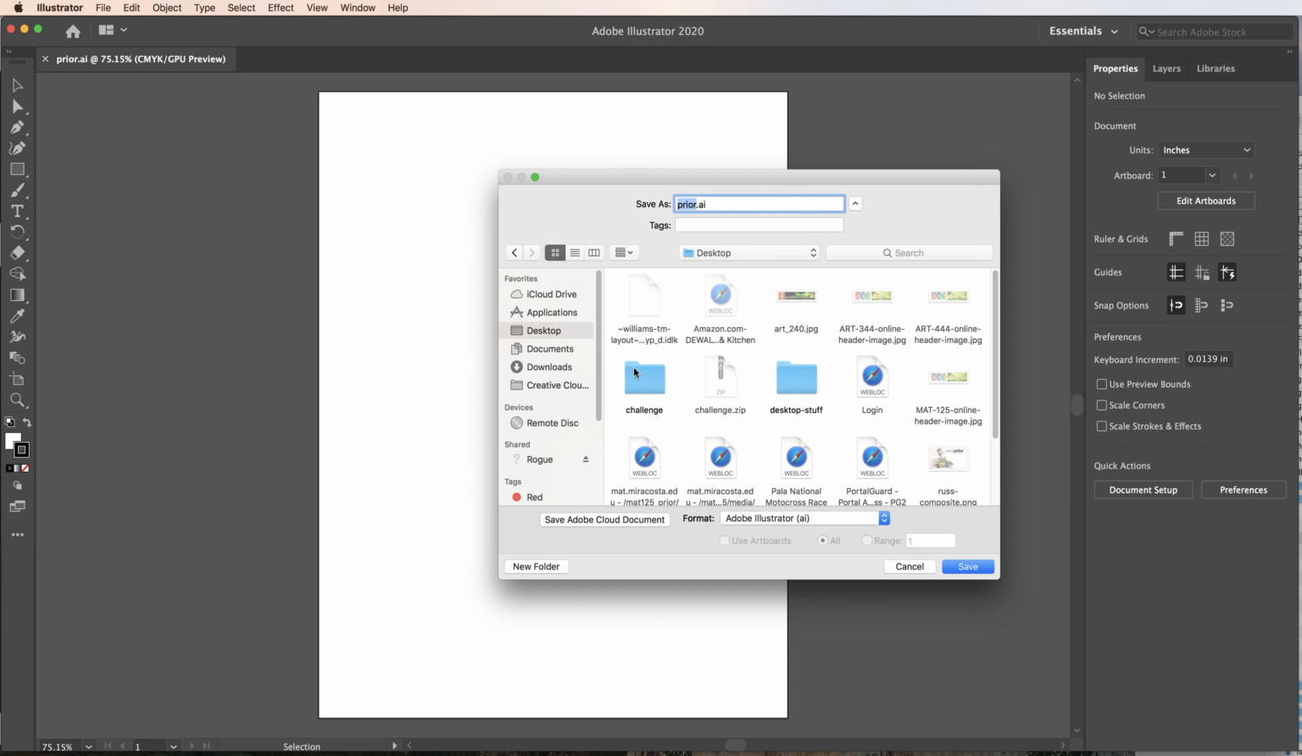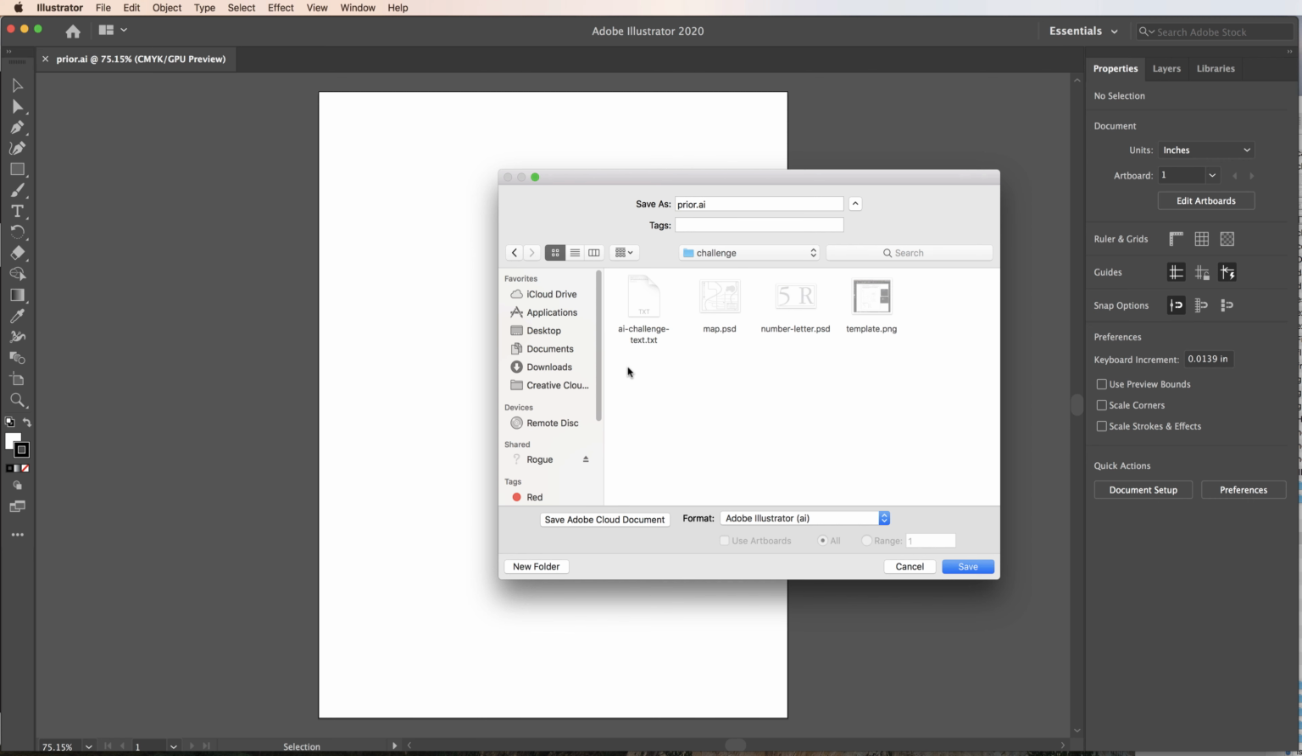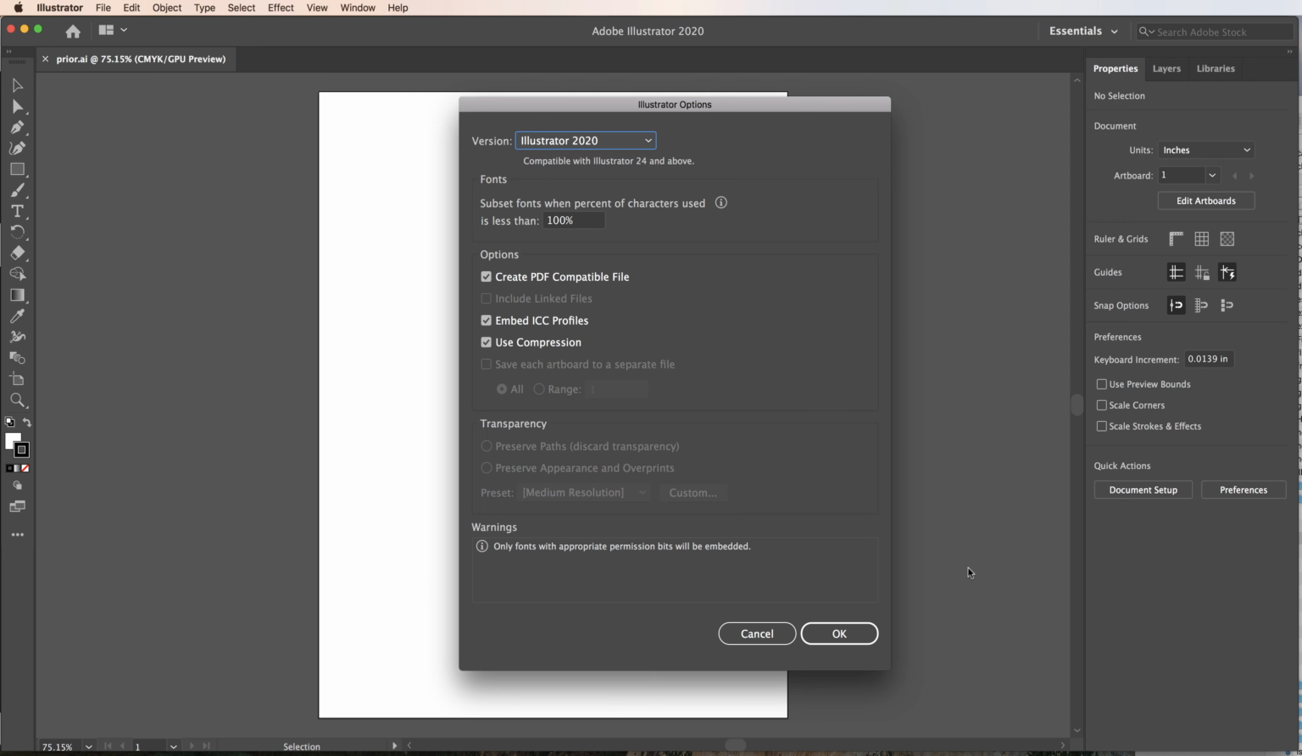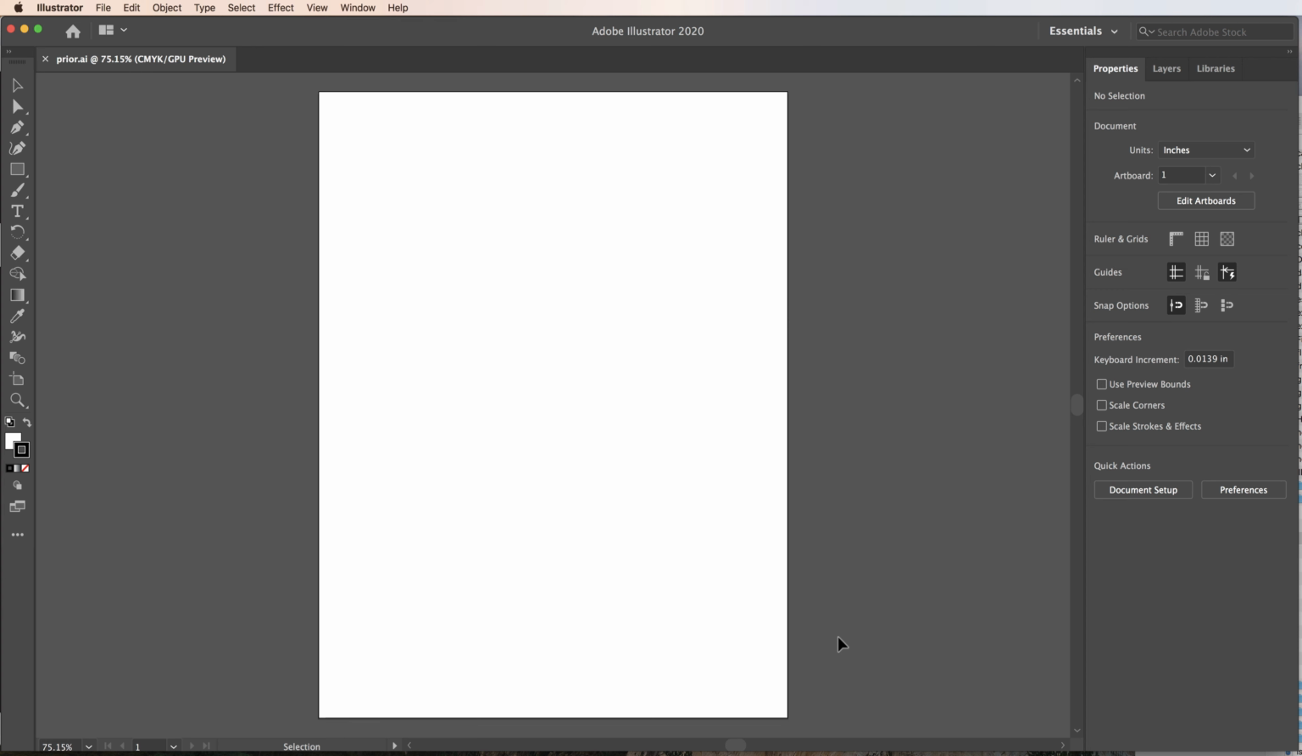Here's the challenge folder, which we just unzipped. So I'm just going to save my prior.ai file right inside this challenge folder. All of these settings will be fine, so we'll select OK.